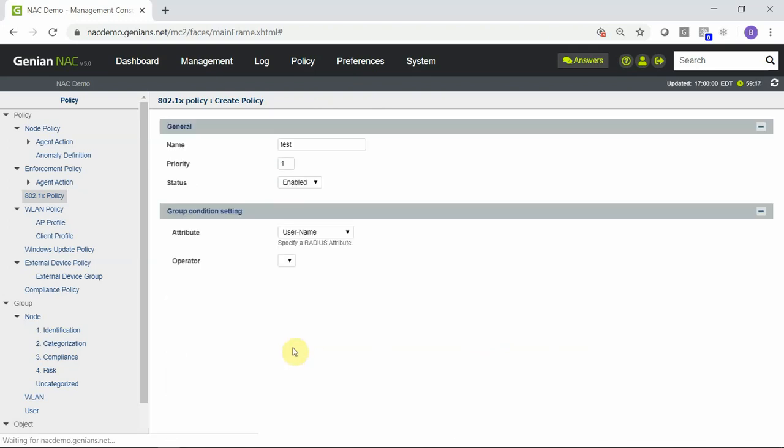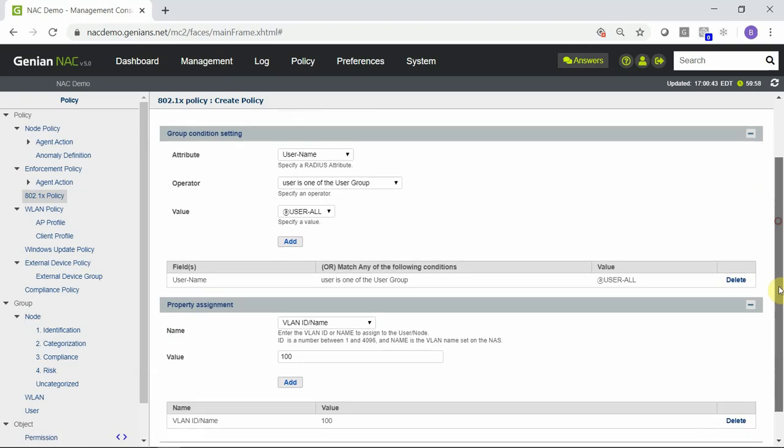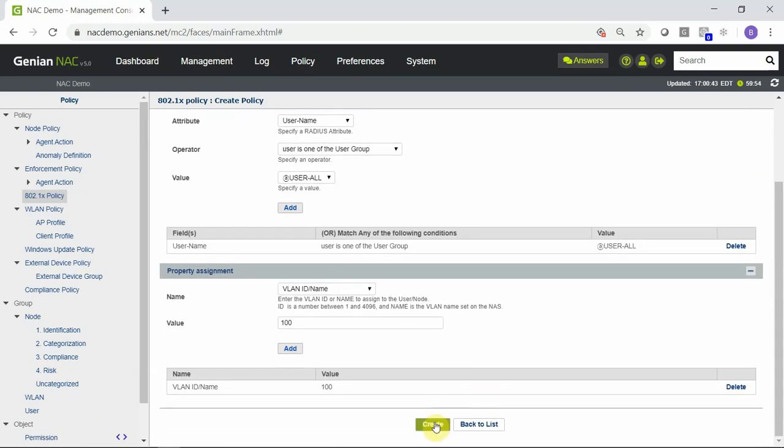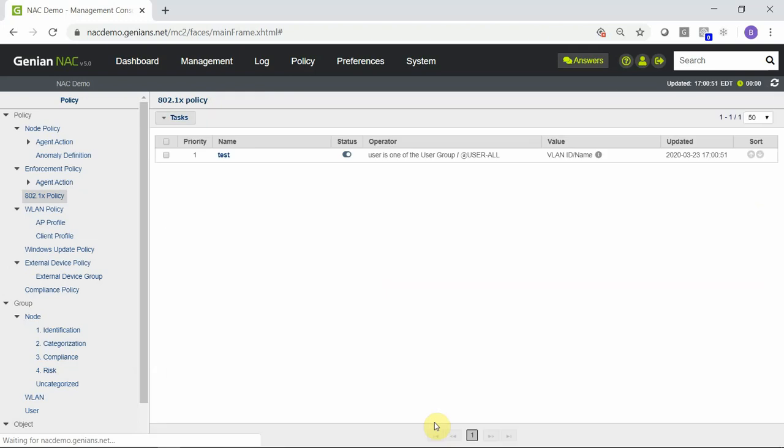We'll click Add, and then click Create. When we click Create, it adds a new 8021X policy. It says that if you are in the user group User All, assign VLAN 100. This example shows you how to configure a pre-authentication policy. This means the radius attribute will be assigned during the authentication process.